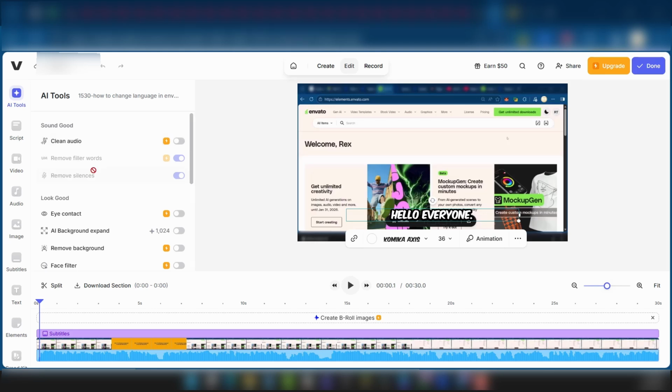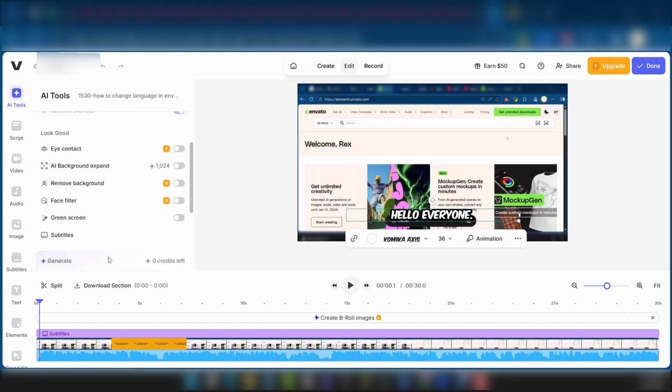So once you're done with the sound, you can come over to the visuals. We talked about eye contact as an app, and this is where you can toggle it on if you'd like to work on your eye contact. You could also use the AI background expand to expand your background using AI. You could also remove the background, filter your face, use green screen, and add subtitles. Remember, you saw the subtitles right here.